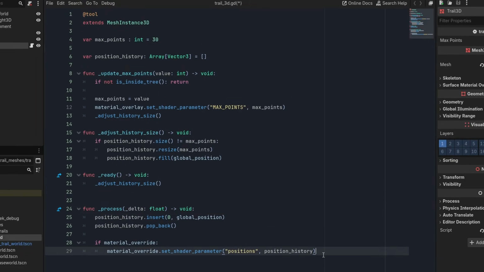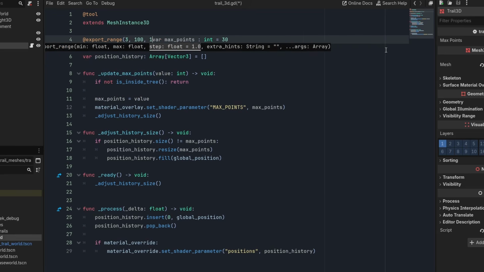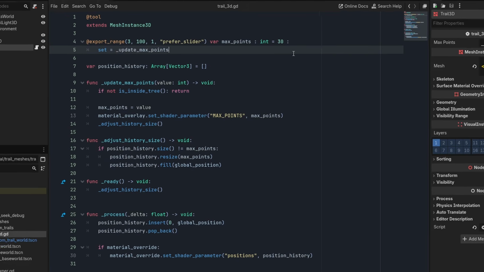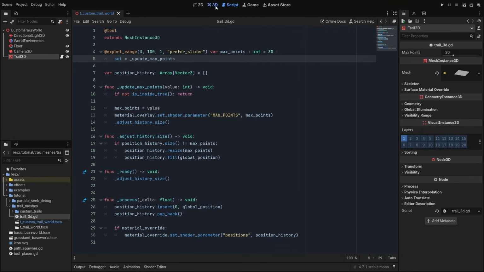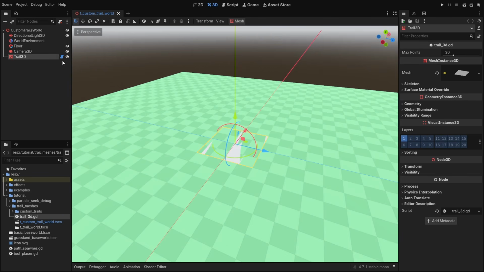Now, we can improve this a bit by adding an export range to our max points. That way, we have a nice scrolling bar to move the points in the inspector. And you can set the update max points function as a setter, so when we change the value, it will automatically update the array and the shader. And because we use a tool script, let's make sure to reload the scene so everything works properly. You can see the script icon has now turned blue.